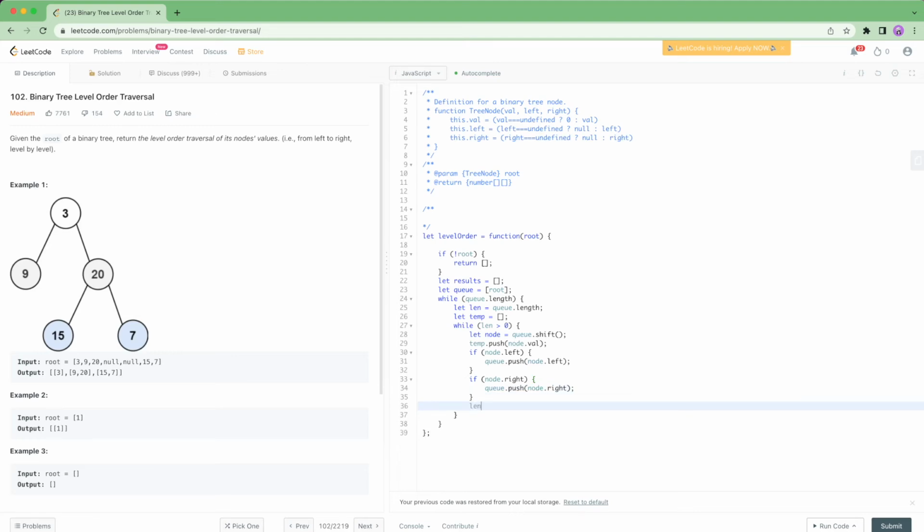Then we decrease len by 1. After this while loop, that means we have traversed all the elements on the same level. Then we push the temp array into the results. So after this, the queue array contains all the elements on the next level, and then we begin the while loop again until we visited all the elements in the binary tree. Then we can return results.